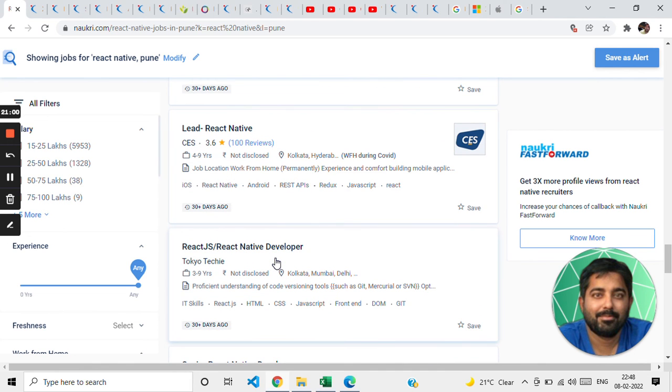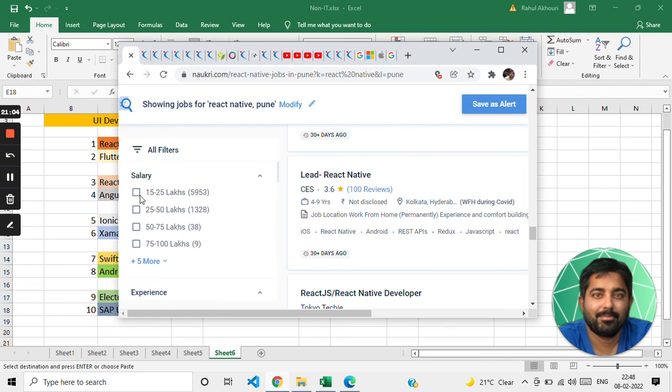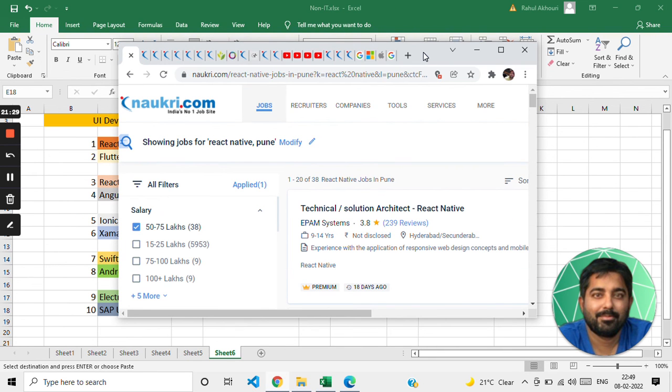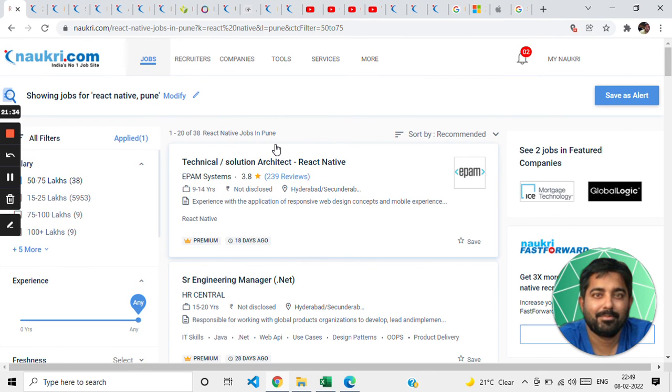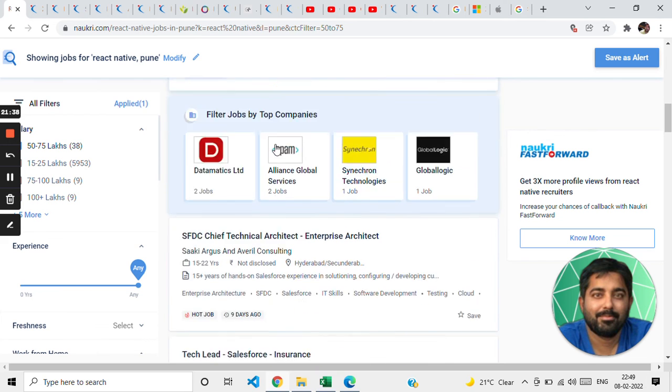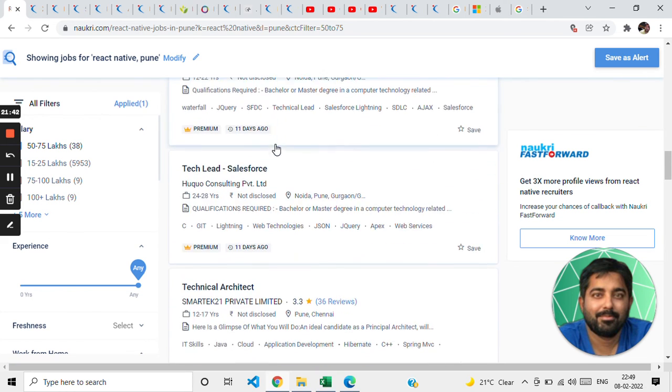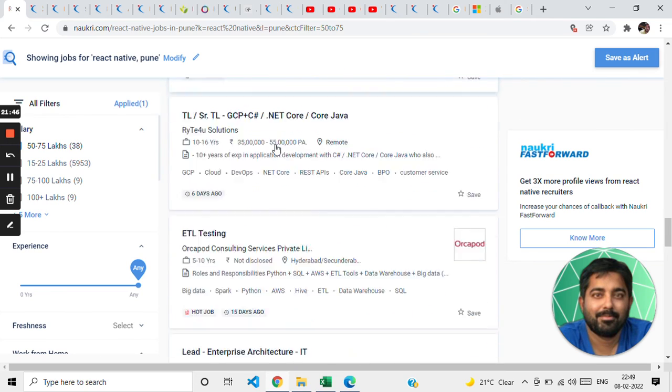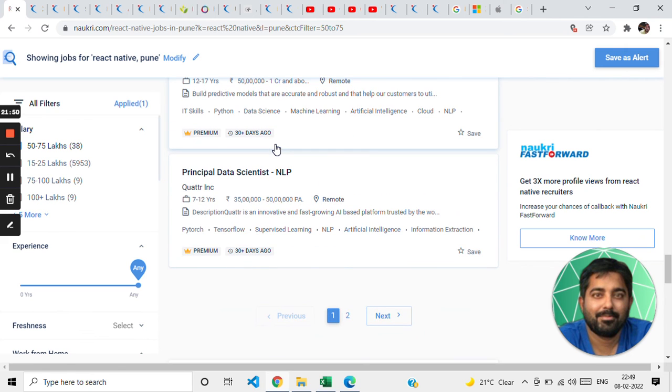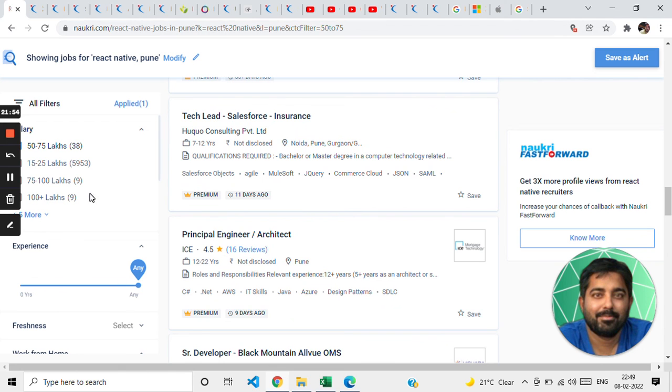If I show you the salary, if I click on this 25 to 50 lakhs, is it true? Are they really going to give you this salary? There's some problem, I'm not able to click on this. Just a minute. Okay, you can see there are jobs with very high salaries also. It is not showing, I don't know why. Okay, fine, I will not go much into this.